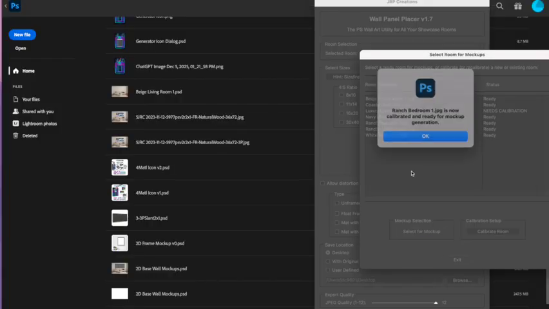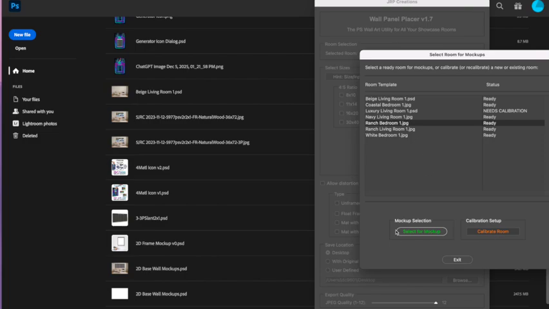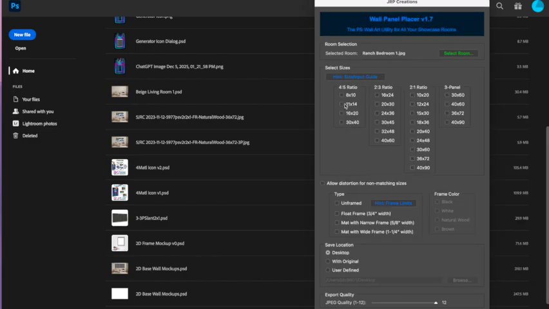So now I'm going to save those boundaries, and now this ranch bedroom 1 is ready for mock-up and is already calibrated, ready to go. So I'm going to hit that. Now I'm going to select this mock-up. I'm going to do a 30 by 45, and I can put in a couple other options. I can say I want it unframed, or I want a float frame, and I want to do it brown, or I can say I want it in a matte, with a white matte with a brown frame, narrow, or I can do a wide one. If I want black, white, natural, or brown, and we'll see what we can come up with.